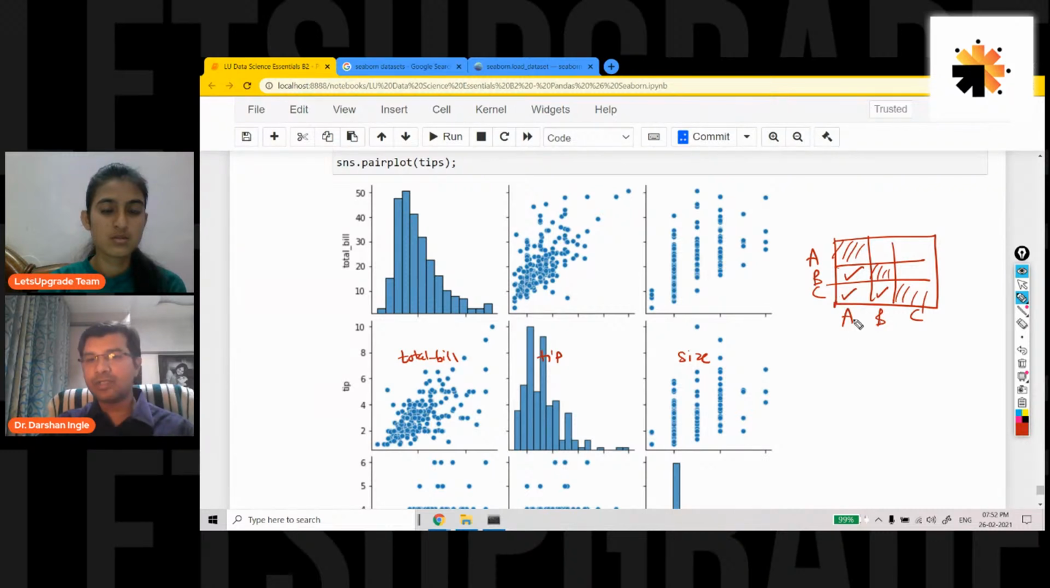And this is always A versus C, right? A versus C is already there, so why look at C versus A? Useless. Similarly, B versus A is already there, or A versus B is already there. Why look at this again? Useless. Similarly with this, useless. So only these three things are useful. Okay, so that's how my pair plot is.